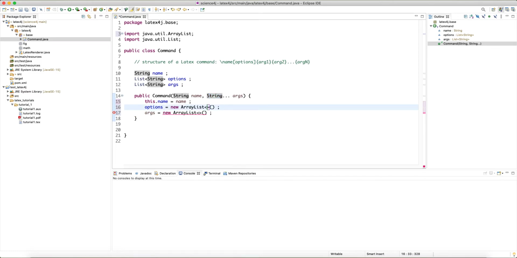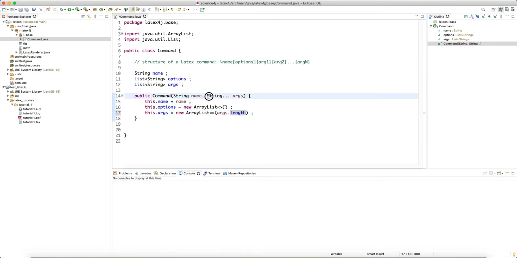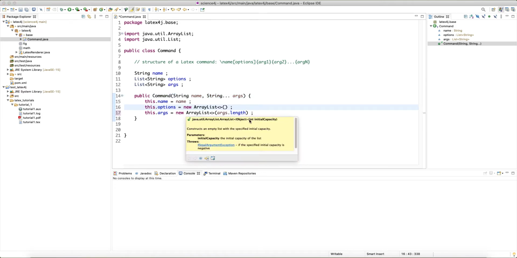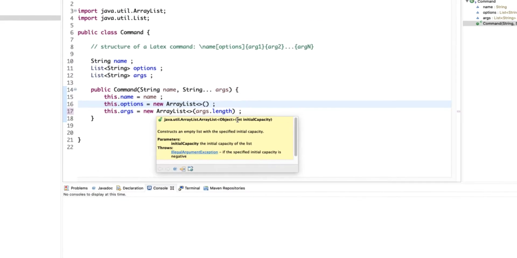We could also omit this string because it already knows what type of object this list is holding. And then this.args and this.options, right? If we pass all the arguments here, we can initialize these arrays with args.length, because this vararg actually gets translated into an array, and we know that we can initialize an ArrayList or any type of list with an initial capacity, right? Constructs an empty list with the specified initial capacity, right?